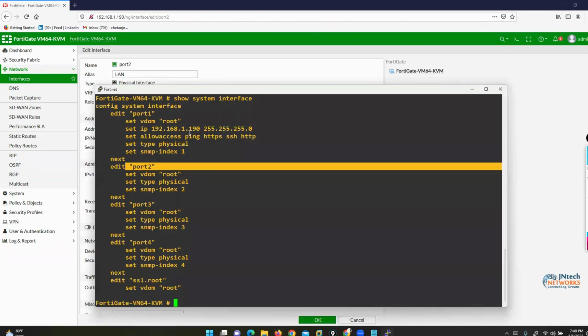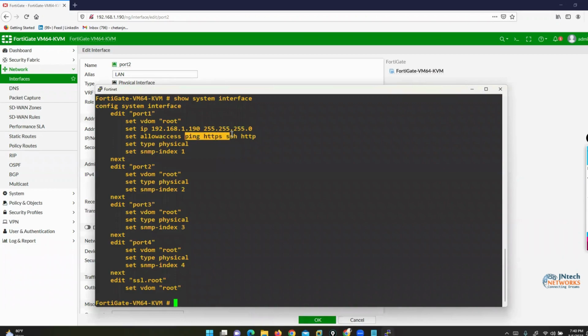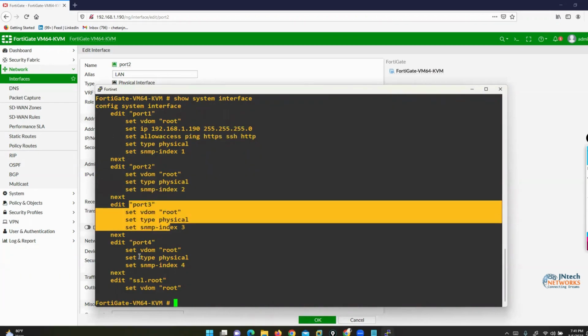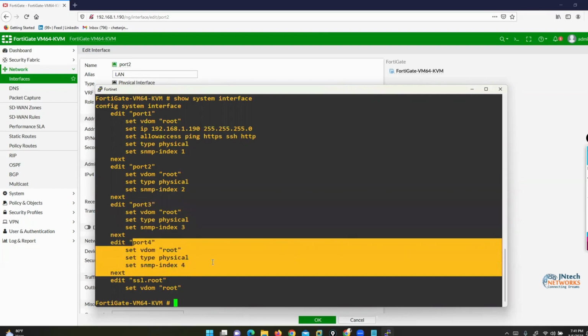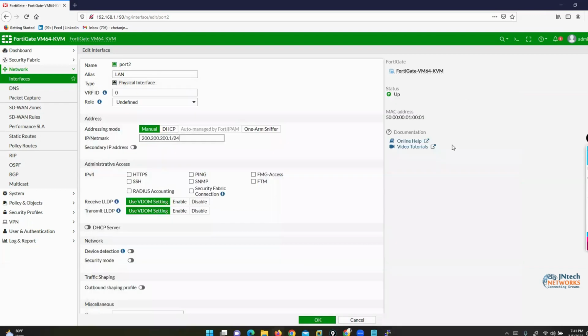By default, these services are enabled on port number 1. But you can see on port number 2, nothing is allowed. So on these data interfaces, nothing is allowed by default. So you can enable services onto this port. So these are the services.